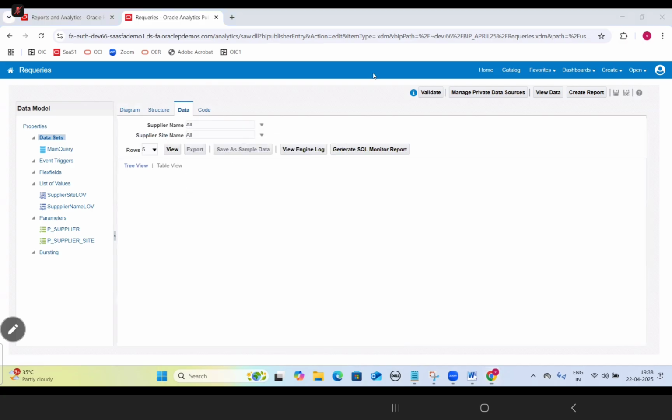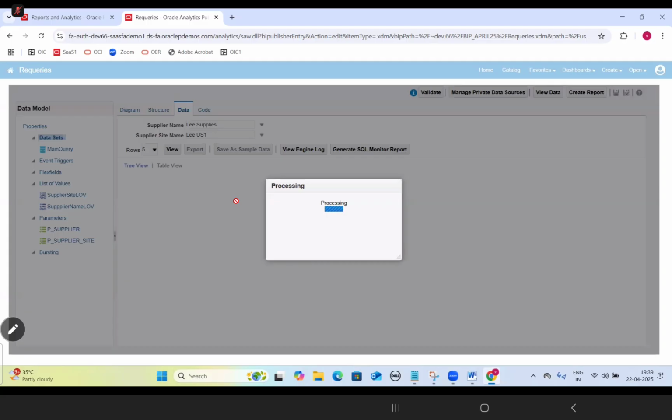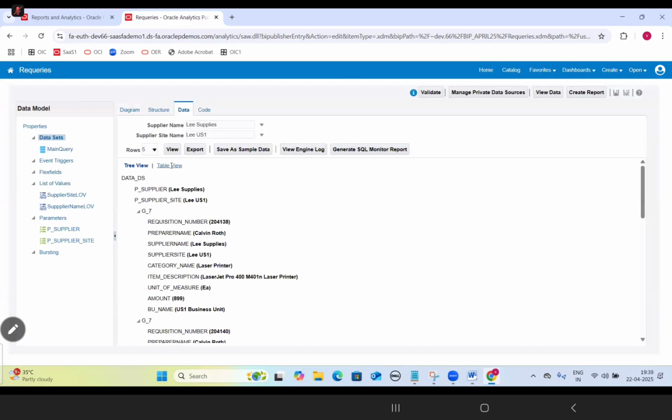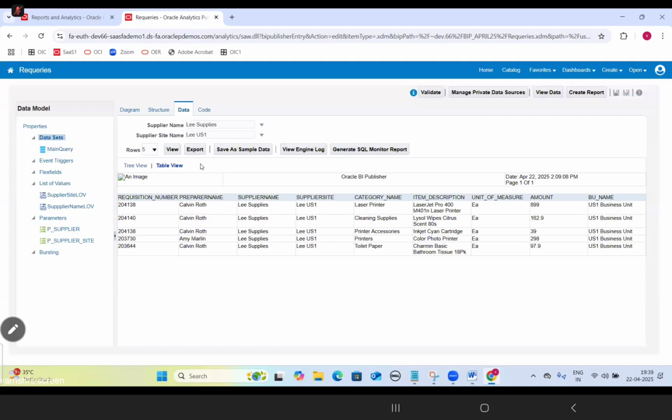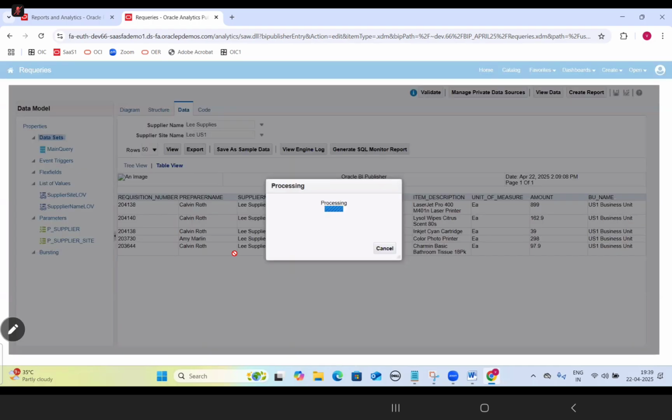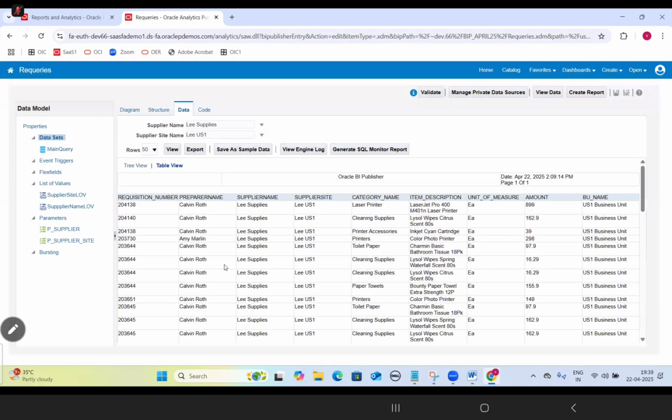For example, you take the example, Lee supplies, Lee S1, search. So your data is coming, right? Whatever the data is coming.